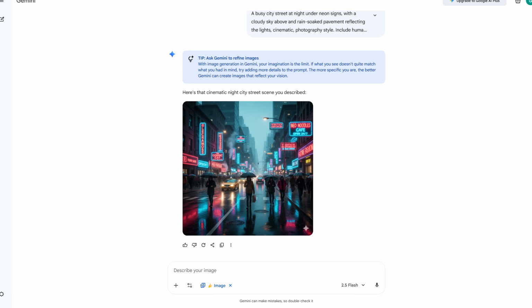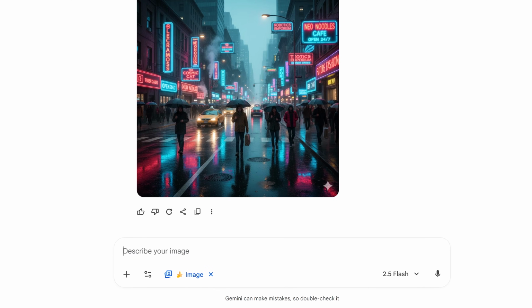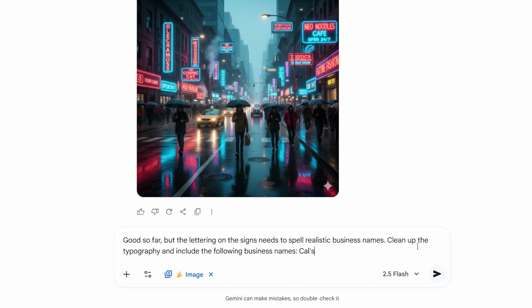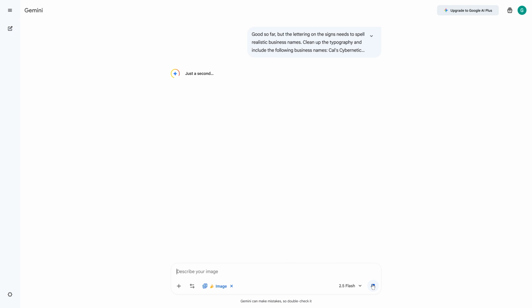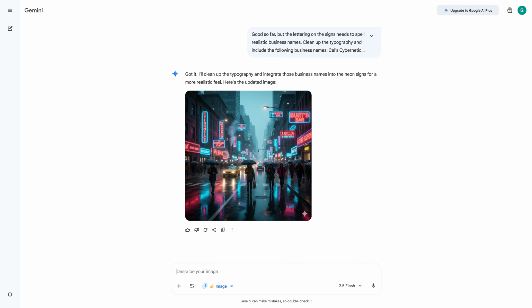All you have to do is type at the end of your prompt. With that in mind, my next prompt will be this. Good so far, but the lettering on the signs needs to spell realistic business names. Clean up the typography and include the following business names: Cal's Cybernetics, Bird's Bar, and Matt's Market. All right, let's wait and see what the AI can cook up. Not perfect, but we're getting there. As you can see, many of the signs are still rather nonsensical, and this is where AI can really struggle, replicating the nuance and context behind brands and names.